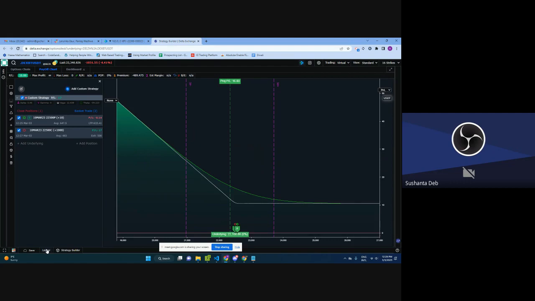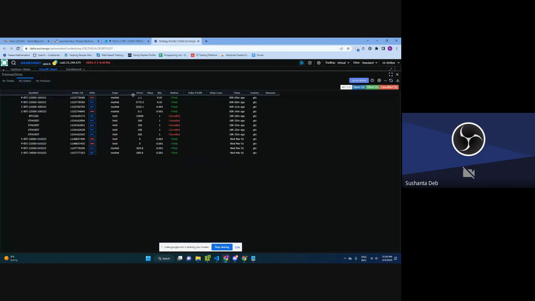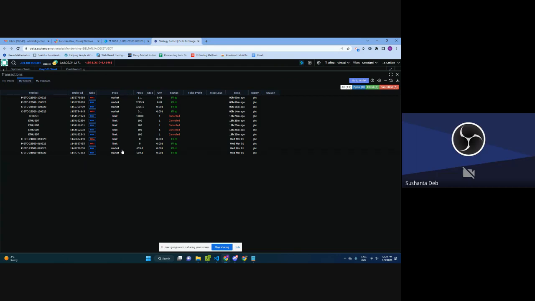Now while closing this position, it was a market order. We will see that in the ledger. As you can see, these were all market orders. So that's true for the entire Go charting platform. Whenever you're closing a position, it would be closed via market order. But while taking the position, you do have the ability to choose between limit or market, etc.